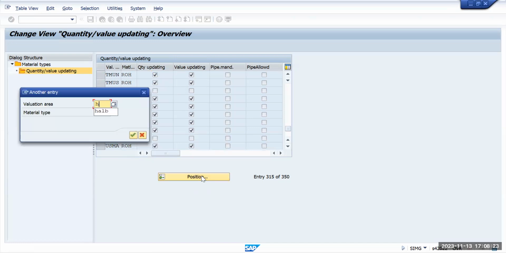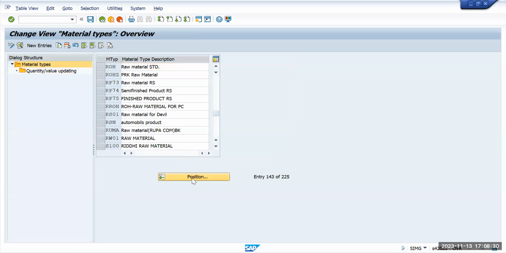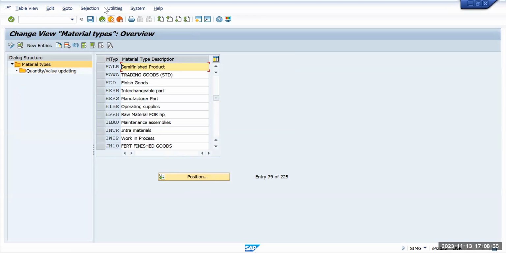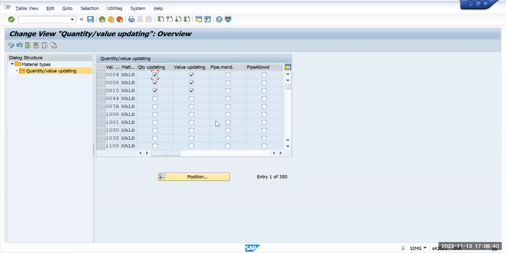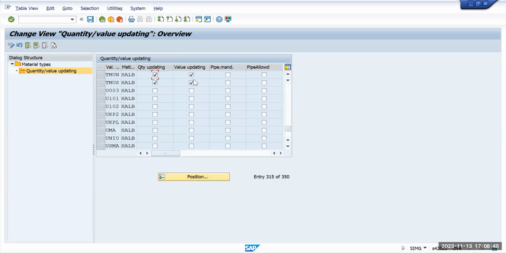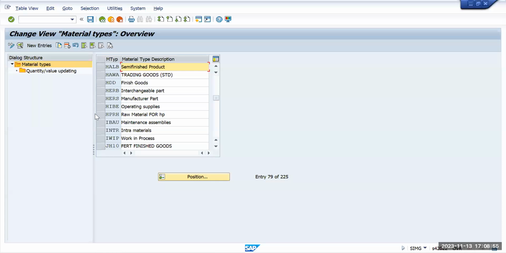Now check, go back. For semi-finished goods, we have HALB. Search for that one. This is for semi-finished goods. Select and double click on it. You will also see here for your plant, Tata Motors UN, this selection is there and we can cross-check. After this, these settings are done.